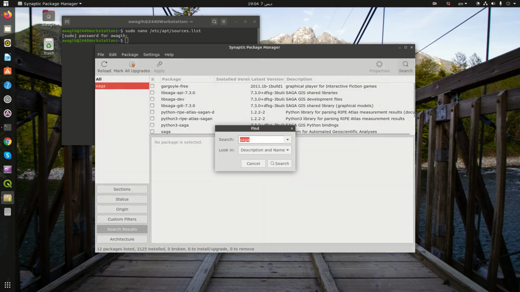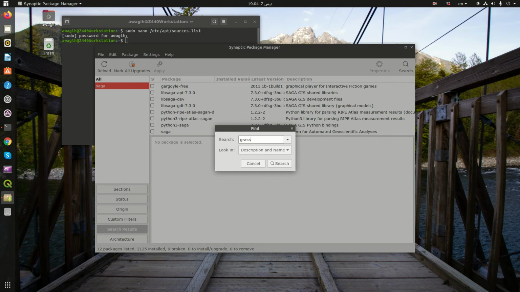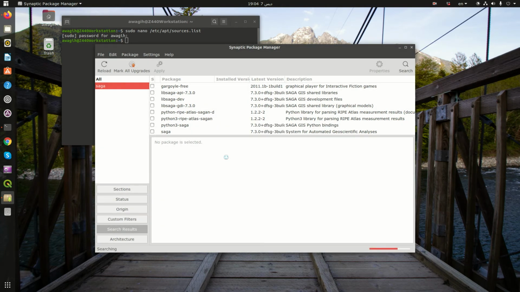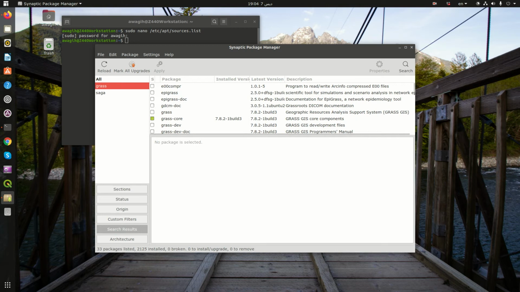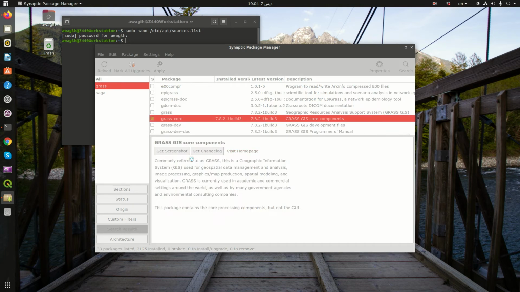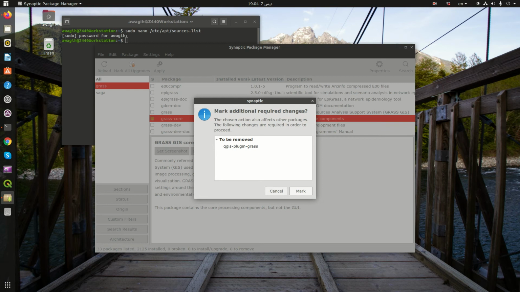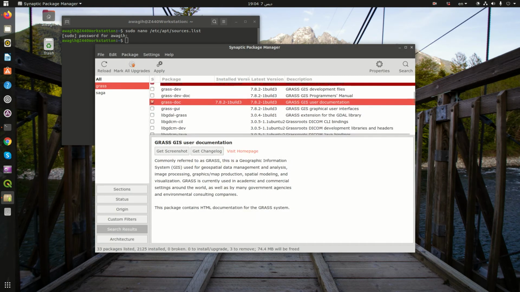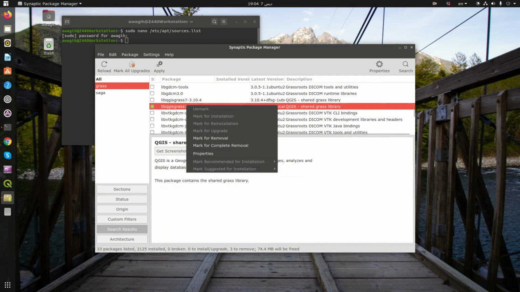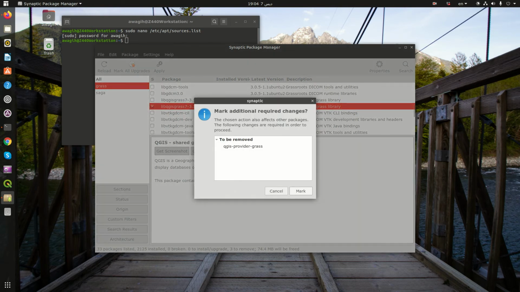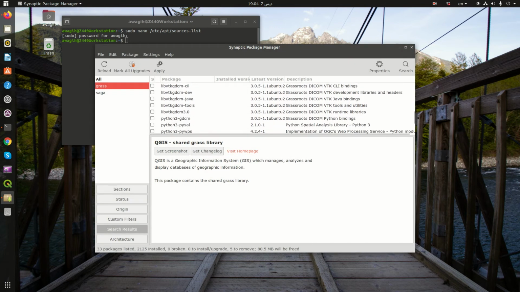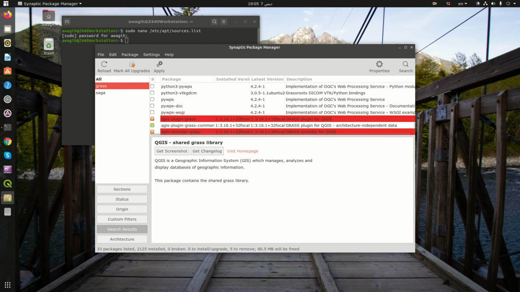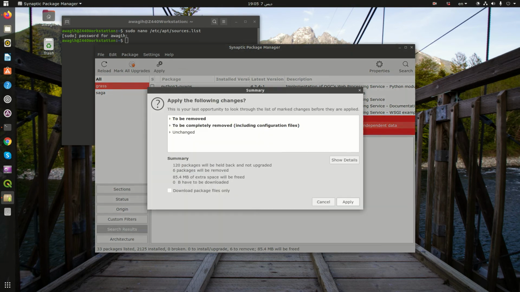The next one is GRASS. And again, whenever I see a reference to GRASS, I'm going to mark for complete removal. And mark for complete removal should take care of the dependencies, so not all the files will be removed. So apply.